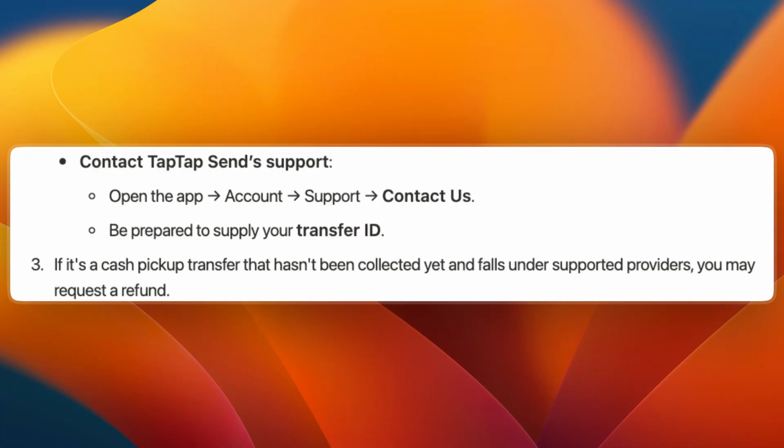Now, if it is a cash pickup transfer that has not yet been collected and falls under supported providers, you may request a refund through the previous strategy as well by contacting TapTap Send's support. So those are the scenarios in which you can cancel your TapTap Send transaction and how to do it. Now, unfortunately, if you did a bank transfer and you just want to cancel it, then that is not an option.